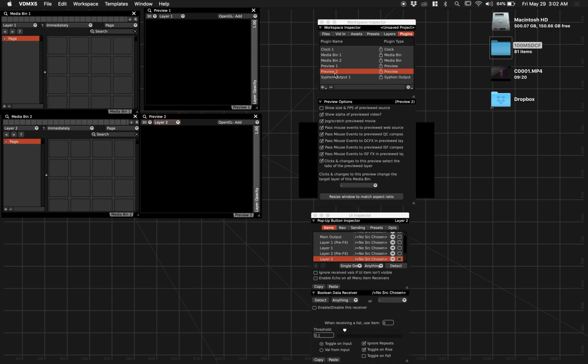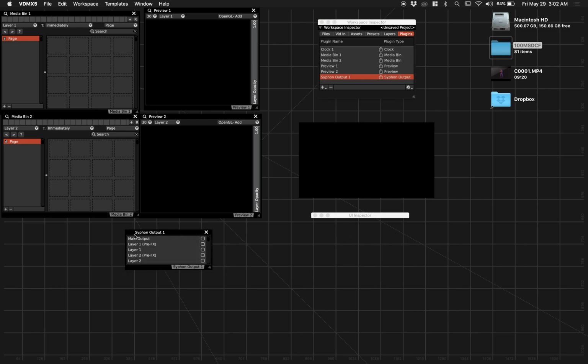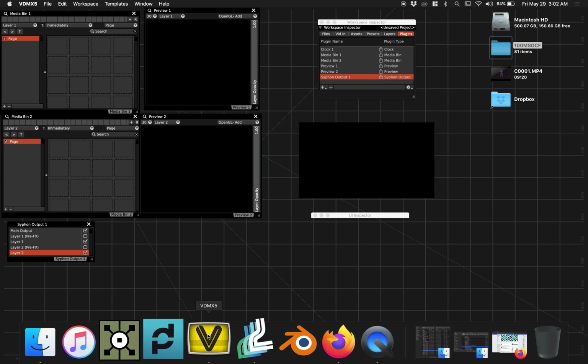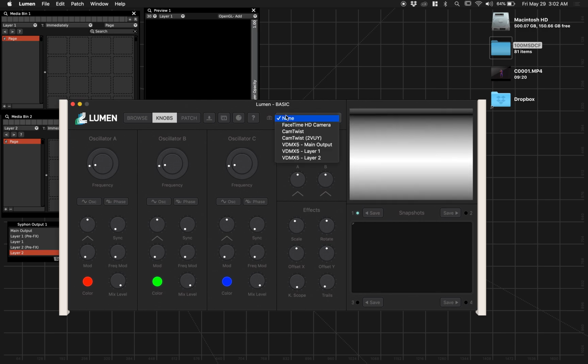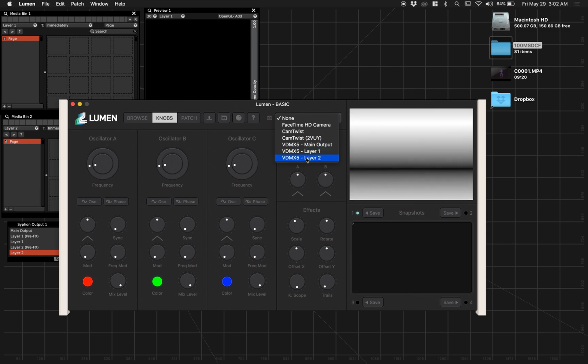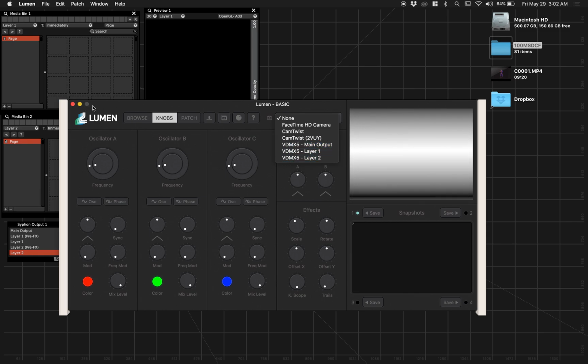All right, and now if you go click on the Syphon output, you see this little window. And now you have all these different Syphon outputs. You could have one for the main output, layer 1 pre-effects, layer 1, layer 2 pre-effects, layer 2. So I'm going to turn on layer 1 and layer 2. All right, so now if you go to Lumen, under here, you're going to see these Syphon sources from VDMX.